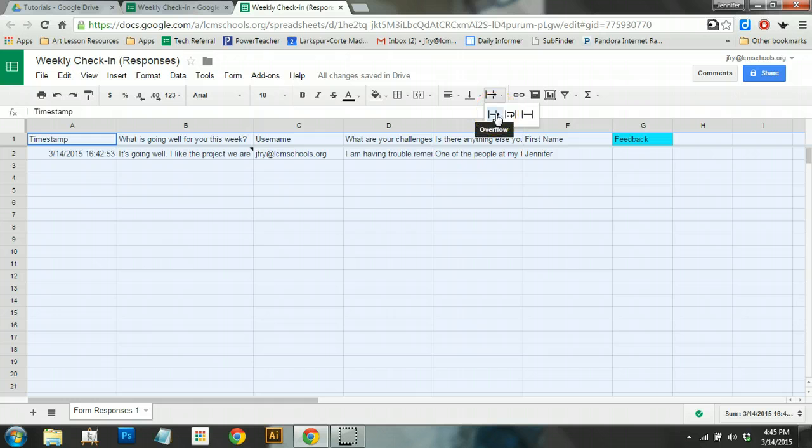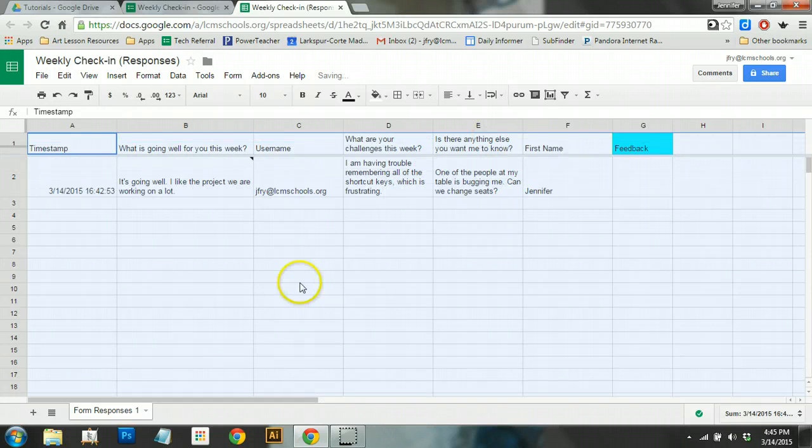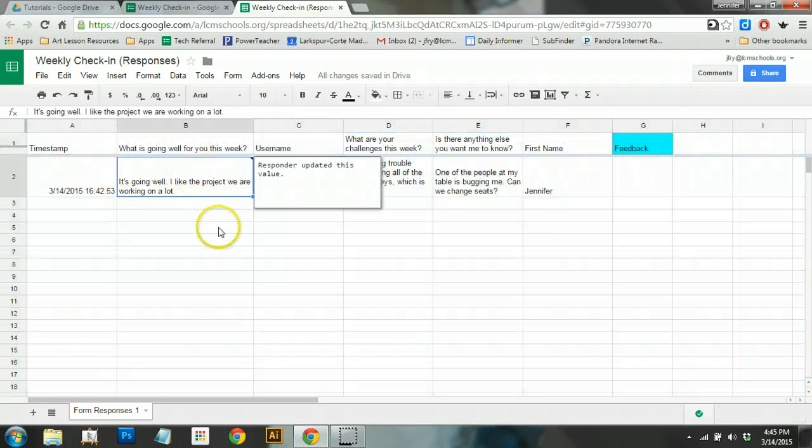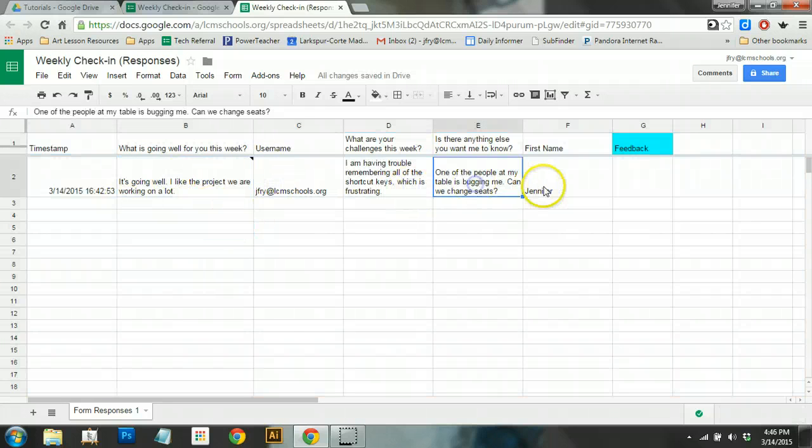and you'll notice that there's an overflow button, which is what we have right now. We have a wrap button, and that's what we want. We want to wrap the text, and what that does is as soon as it hits the end of the cell, it goes to the next line. So watch what happens to the text. So now I can read each of the things clearly.